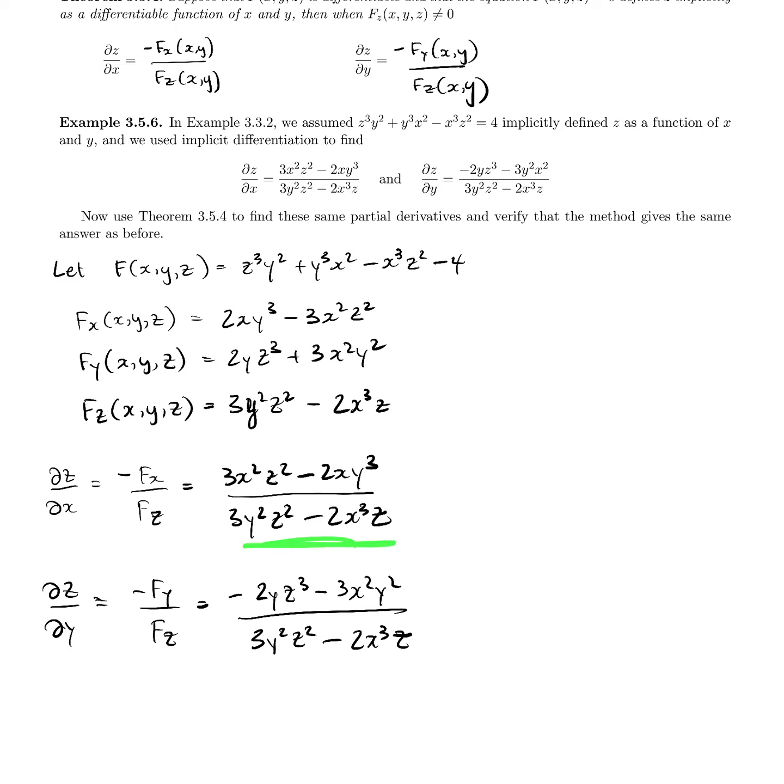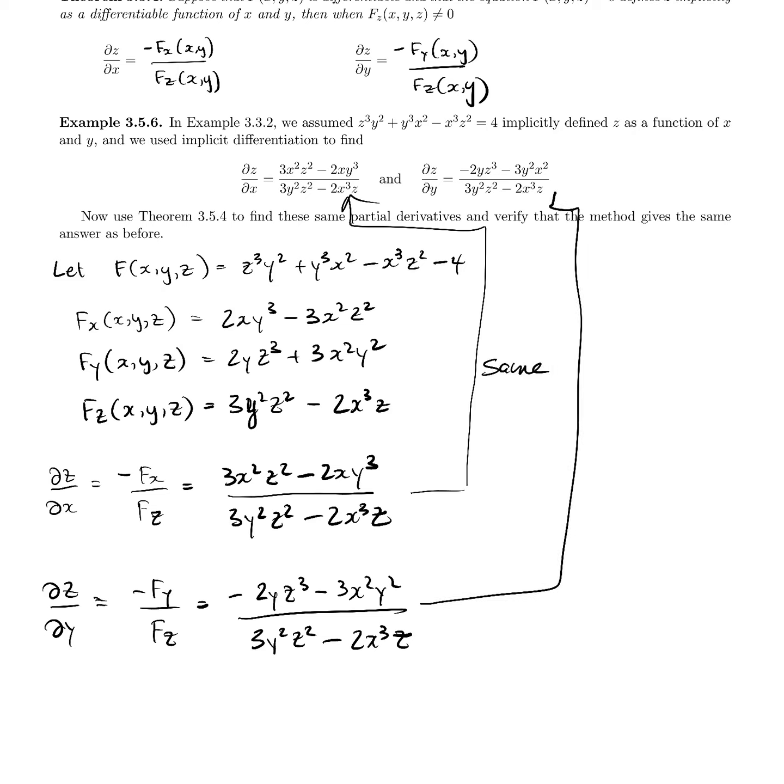And we compare. Do we get the same thing for del z del x and for del z del y? It looks good, so this is the same here, and this is the same here.